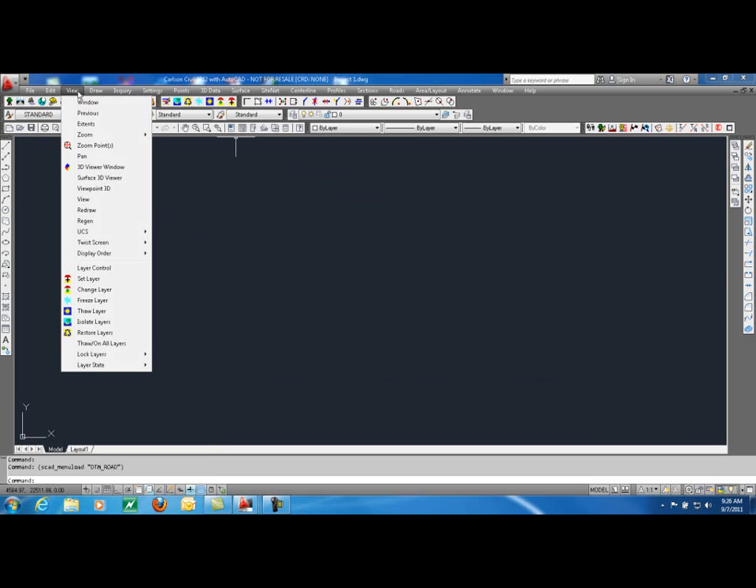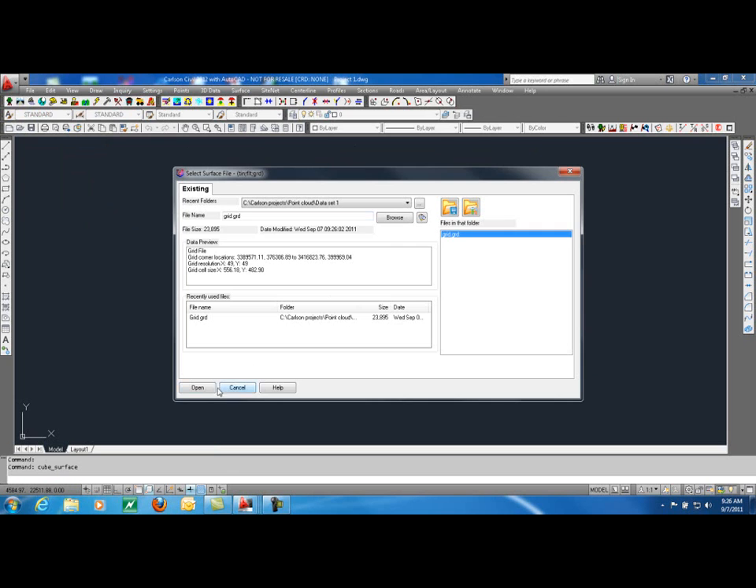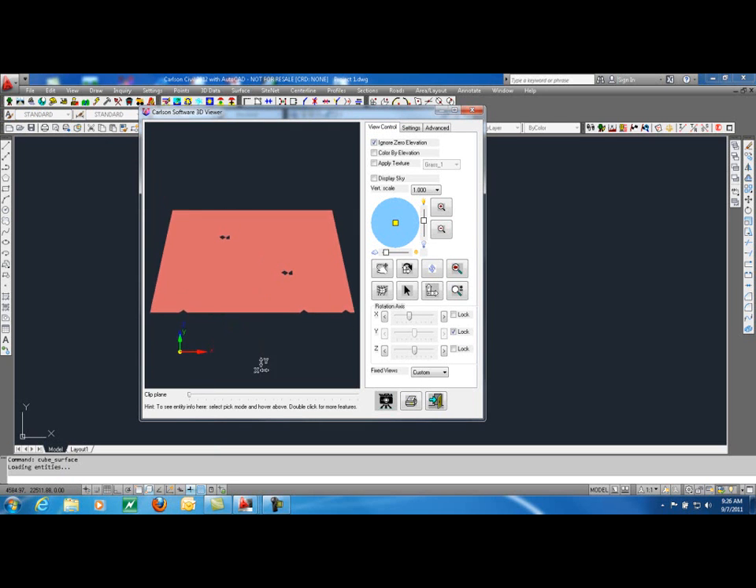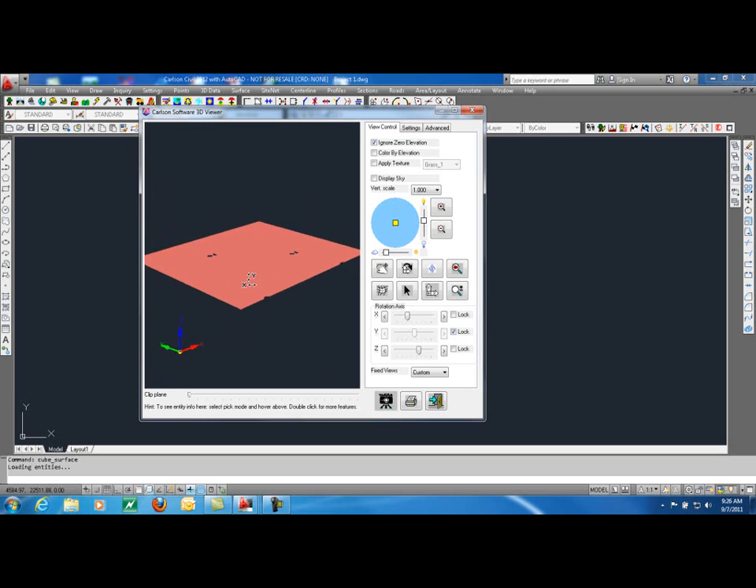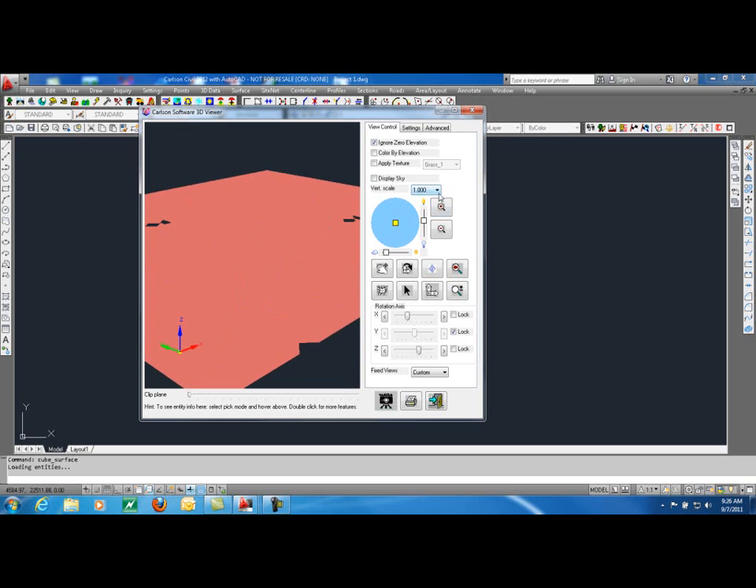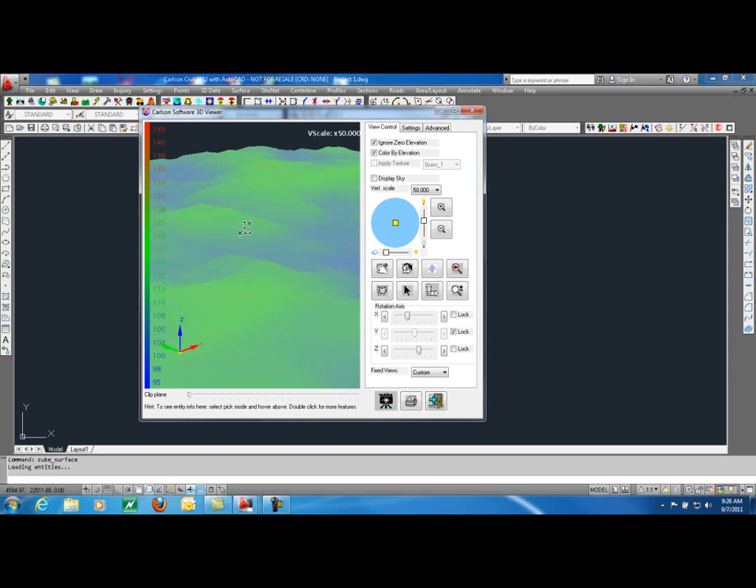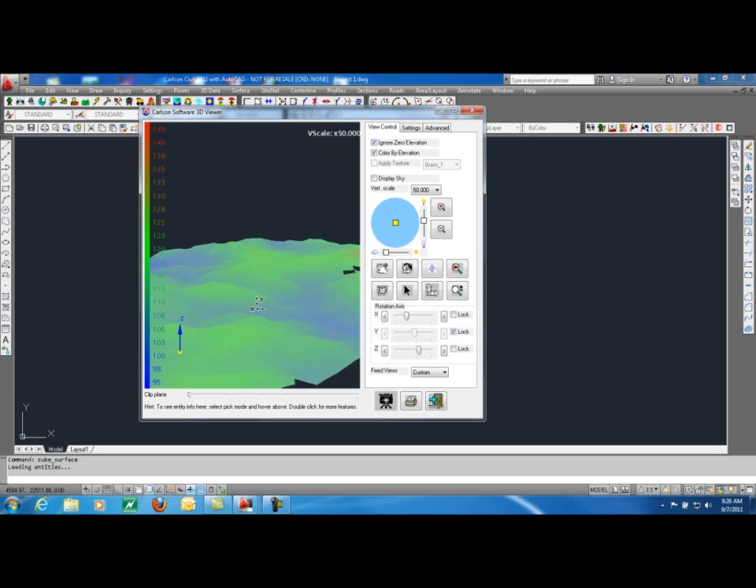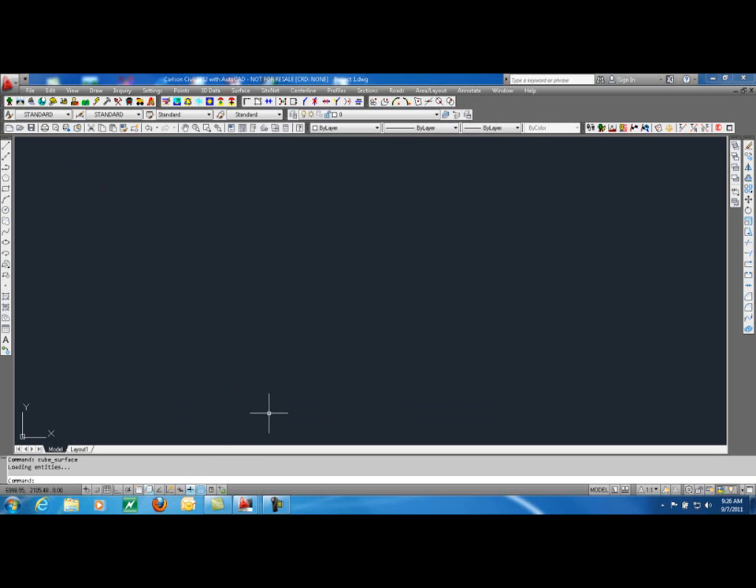we can go to our View menu, Surface 3D Viewer, which will view grid files for us, and we can now open our grid in the viewer, add to our vertical exaggeration. We'll color this by elevation. And now we can see the relief in our grid. See our high point over there. And we can exit out.